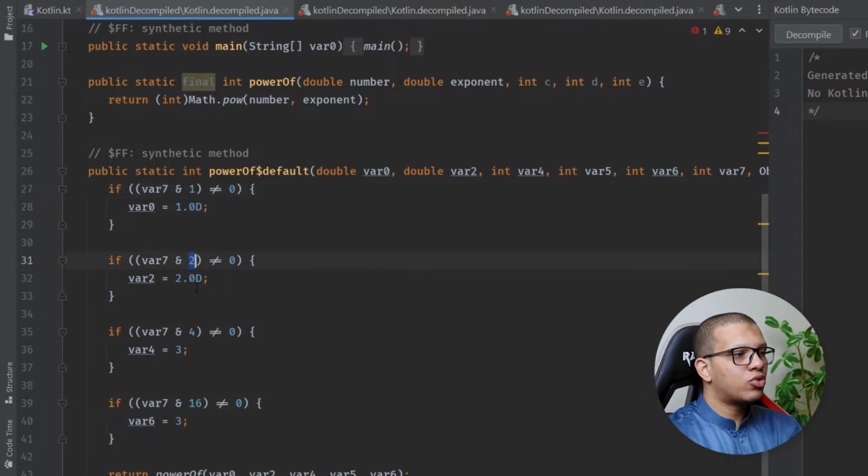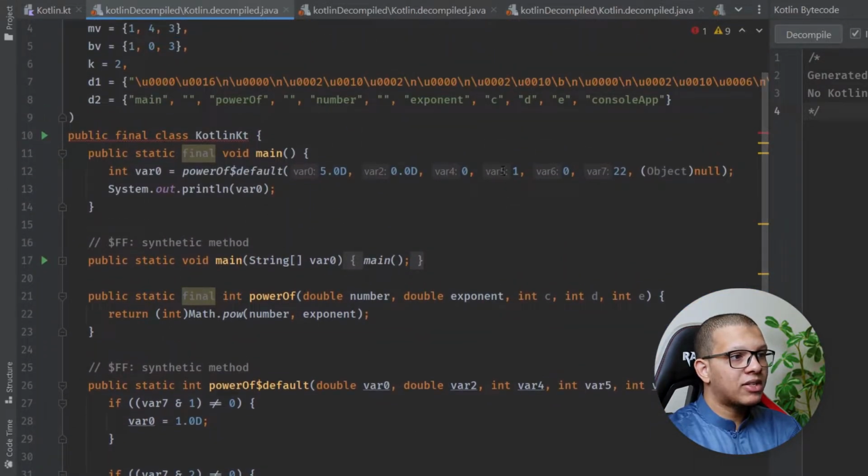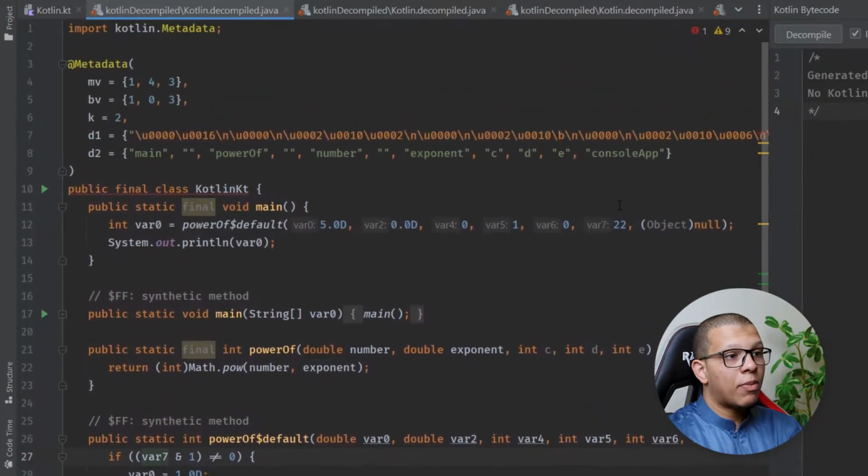So these numbers 1, 2, 4, and 16 are multiples of 2 to the power of the number of inputs or parameters we have here. The reason for that is because we are doing the bitwise AND. We will see in a minute why we have such a thing. And you can see from the calling, we are passing for var7, which is the one compared here, 22, which is a specific number.